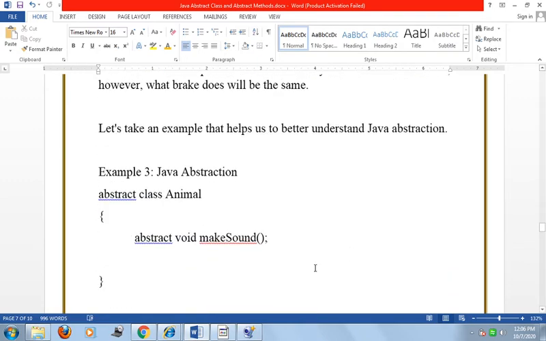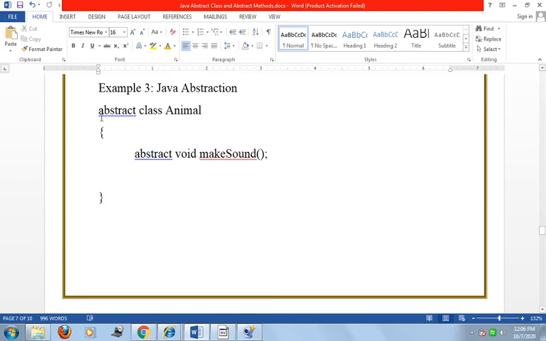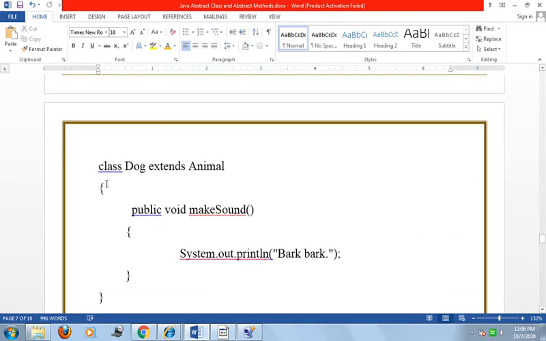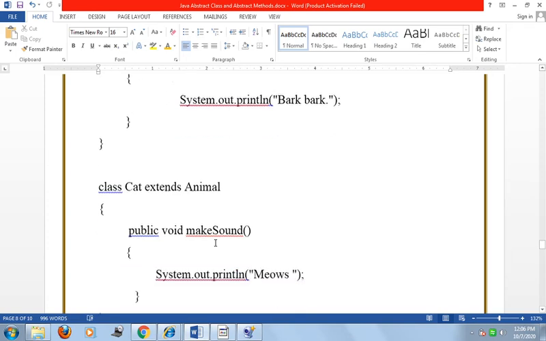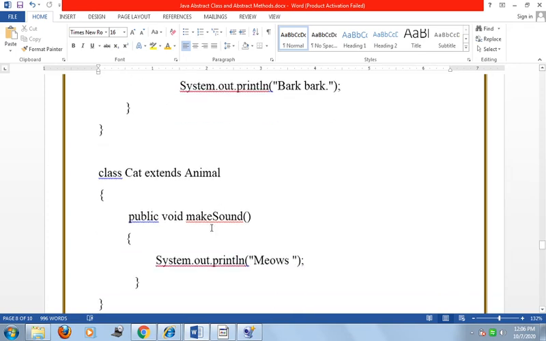Now let us take an example that helps us better understand Java abstraction. I take an abstract class Animal, and here I declare the abstract method makeSound. Now I take another class Dog that extends Animal, and here I define the non-abstract method makeSound and print the message bark bark. Now I take another class Cat that also extends Animal, and here I define the same method makeSound, and I pass the message meow.